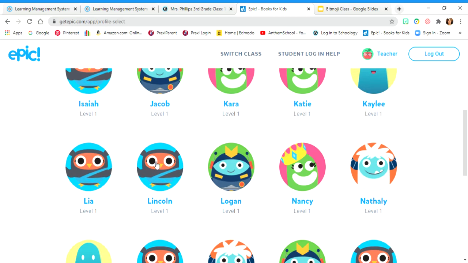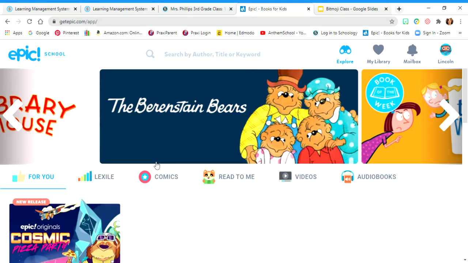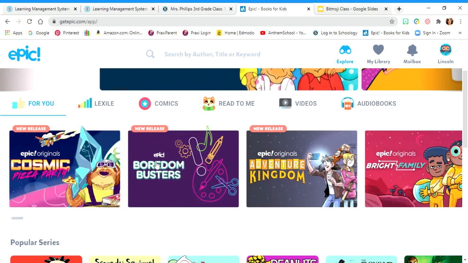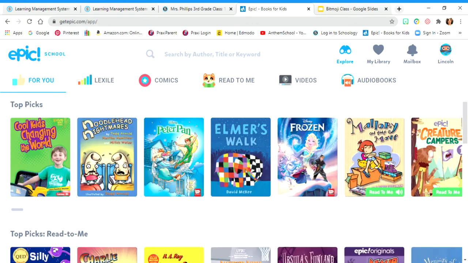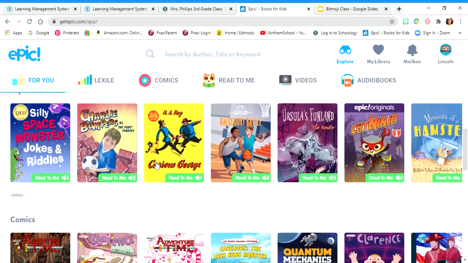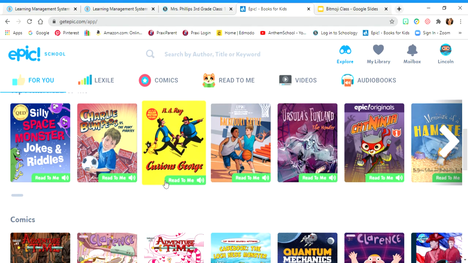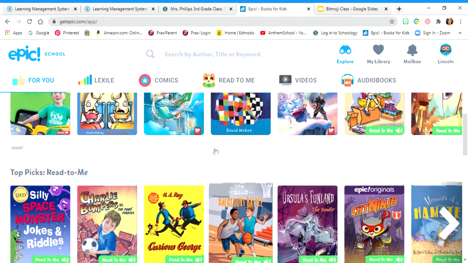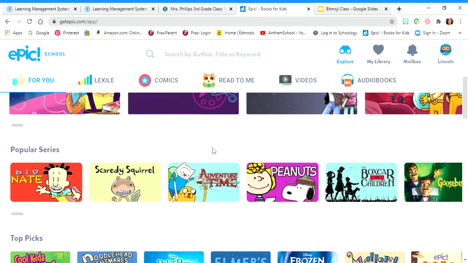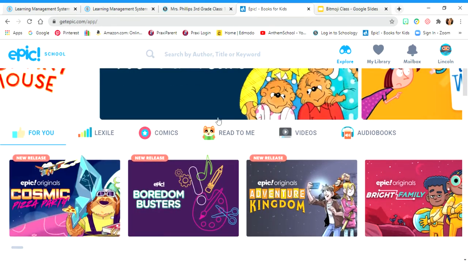And so if I do click on one on my account here, you'll have access to a bunch of books that you can read here. And one thing I want you to notice, there's a green bar at the bottom of some of these books that says Read to Me. Those books will actually read out loud to your student or to your child, which is really nice. And there's a tab right here that's also called Read to Me that it will show every book that this site will read a book to. So that's a nice option here on Epic.